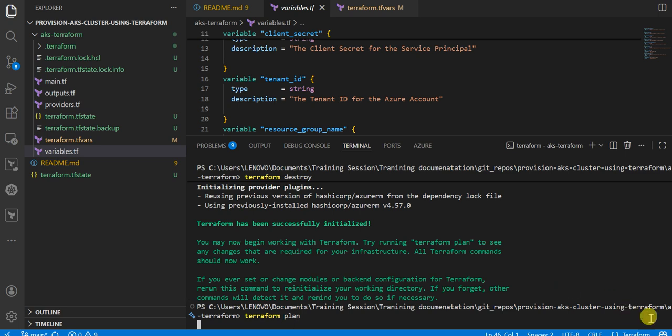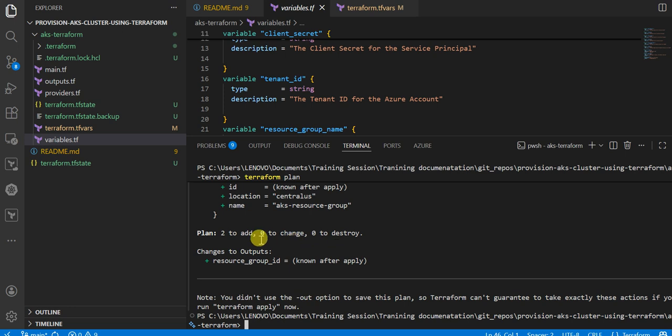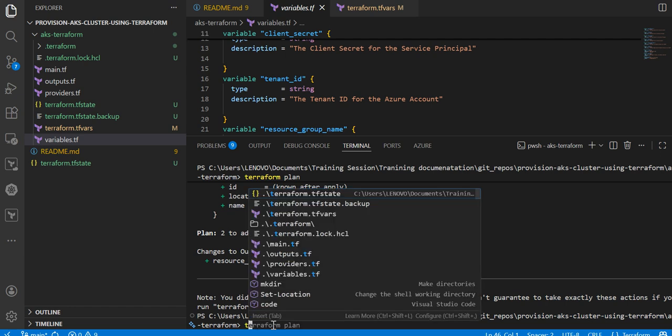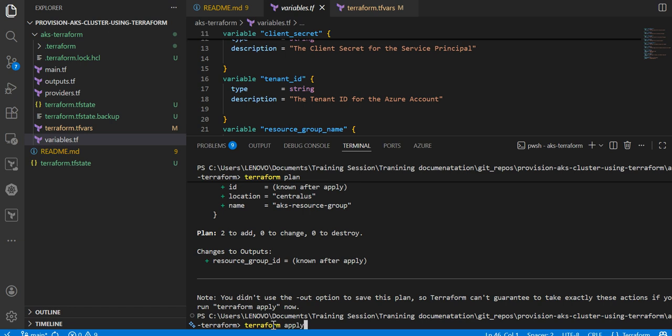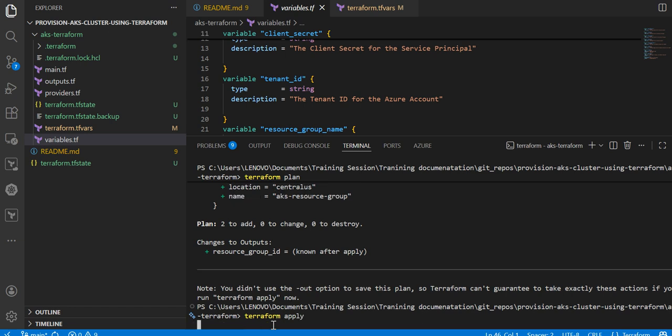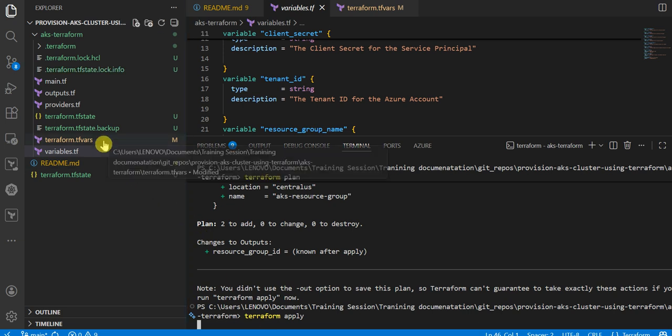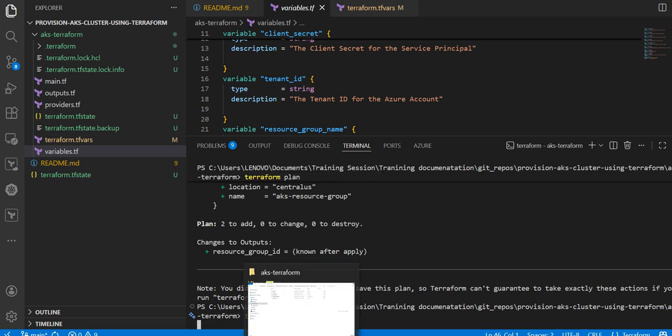Let's see. Wait here, terraform plan is going on. Here we have seen the plan shows to add resources, zero changes, zero destroy. Then we can go for terraform apply. It is the main deployment provisioning step. Once it runs, it will refresh the Terraform state.